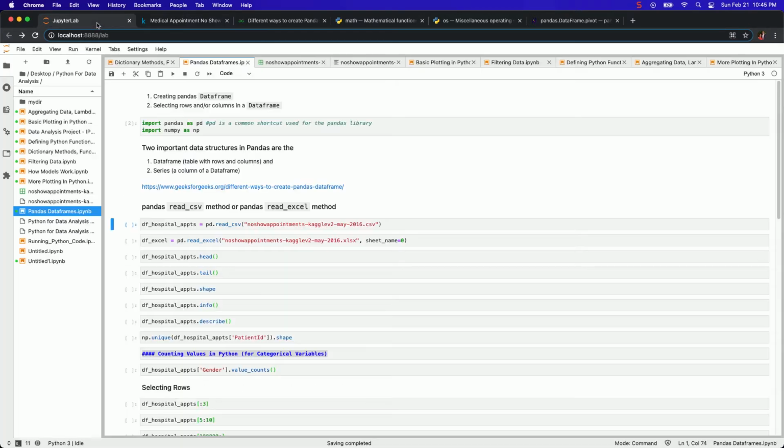All right, so let's go back to our notebook. And I'm reading the file into a Pandas data frame, and then I'm storing that data frame in this variable called df_hospital appointments. And so I run this code.